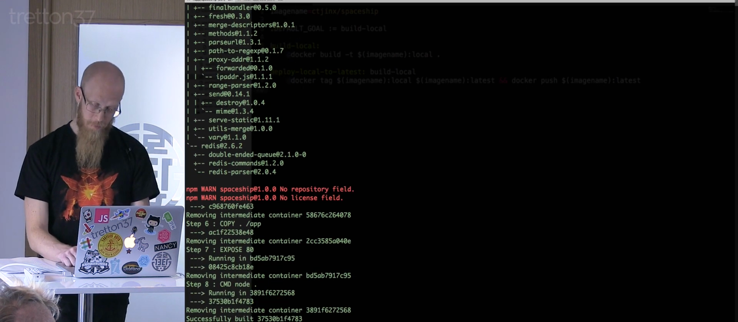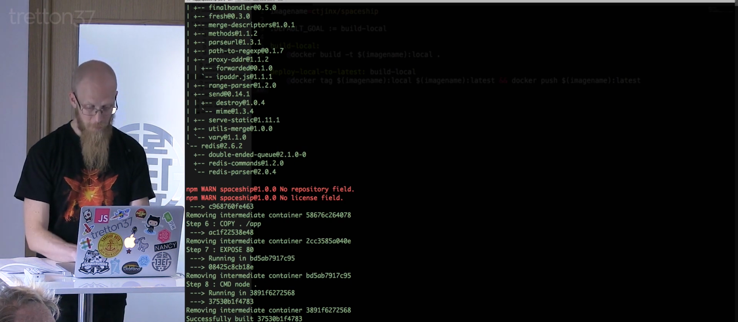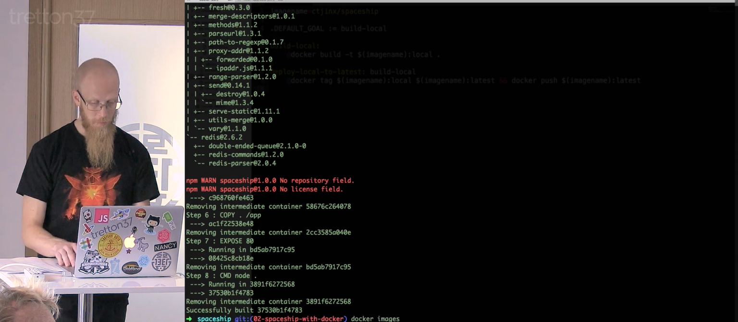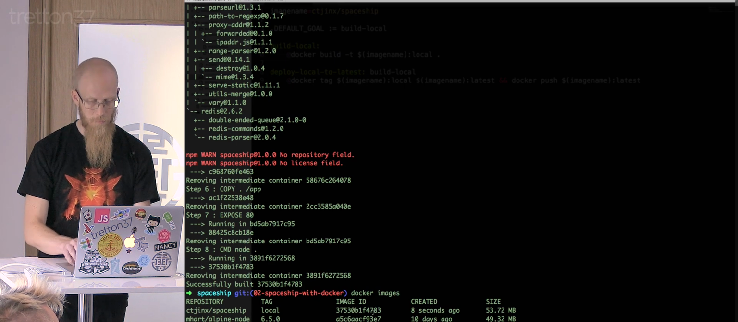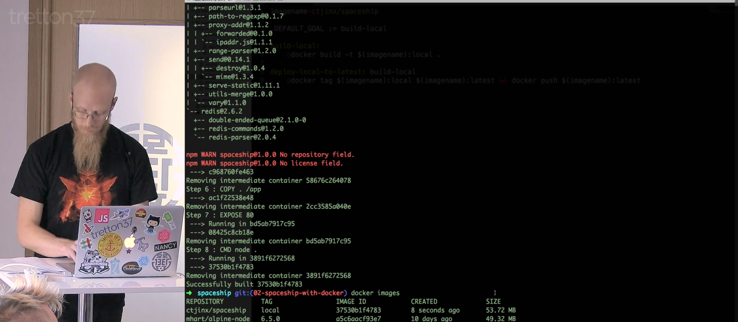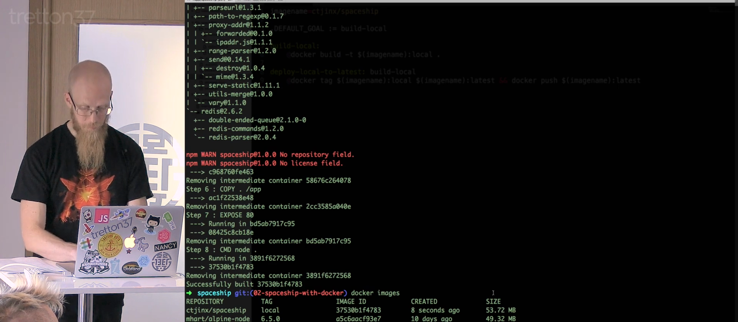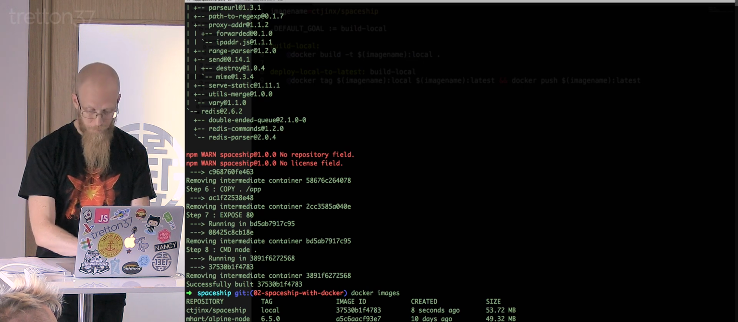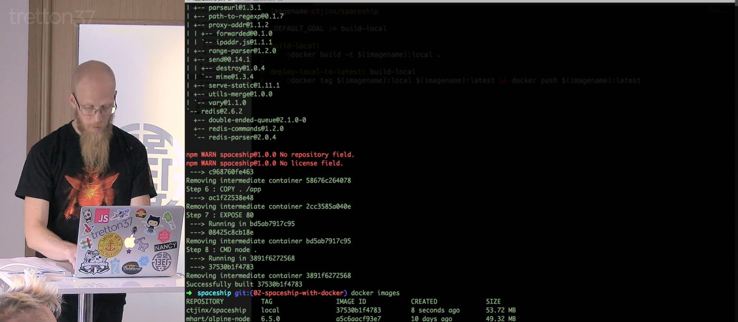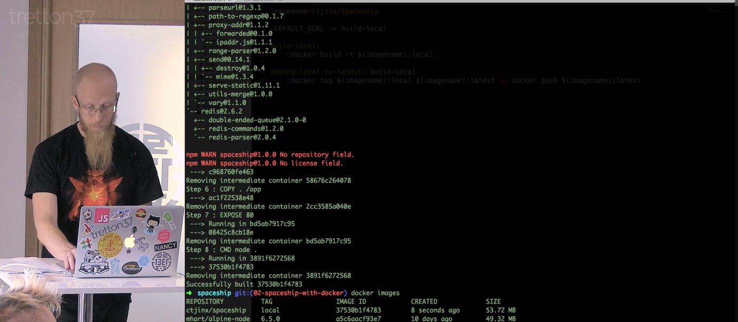So we have our image built. So we can look in here. So we have the base image, and we have our spaceship image. Okay? So we can try and start this one. We remove it after we're done with it. And I tagged it local.